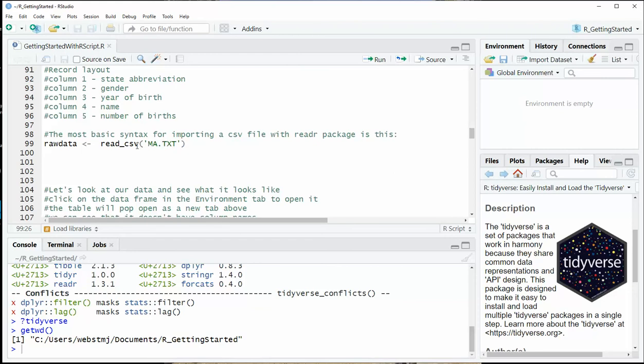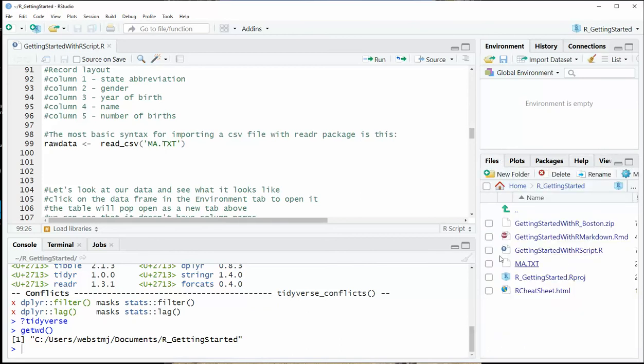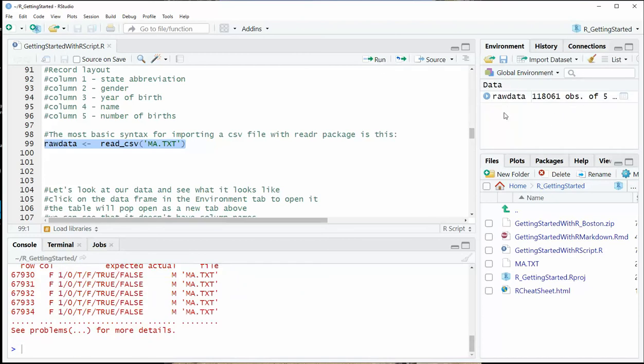Because we're not telling it where this file is stored, we're letting R assume it's in the working directory, which it is. It's right there, ma.txt. So what this is saying is go get ma.txt and assign it to a new data frame that we're calling raw data. This is a name that I made up. If we run this, now we're going to have a data, actually Tidyverse calls this a tibble. In base R it's called a data frame. And it's over here in our environment.